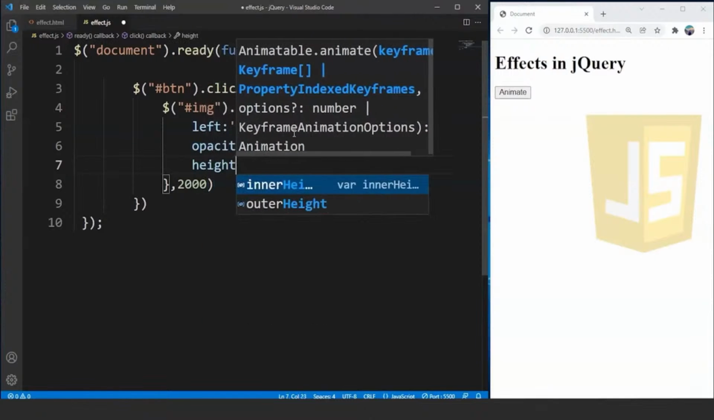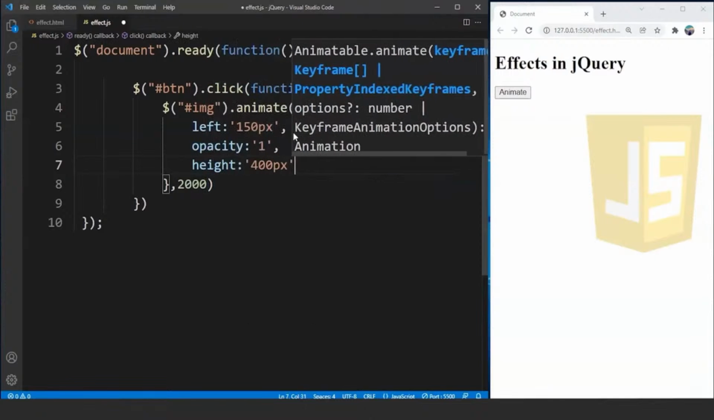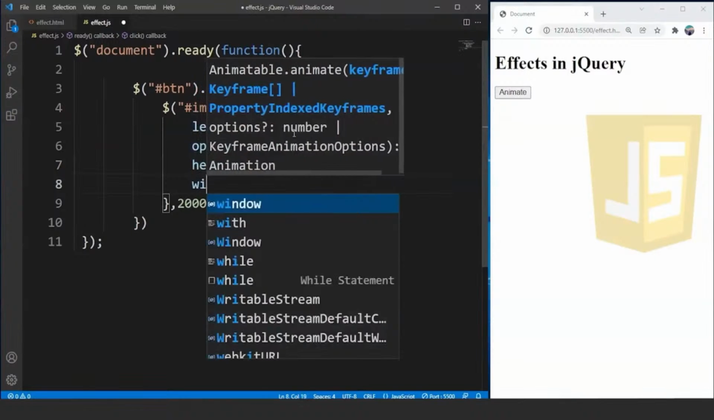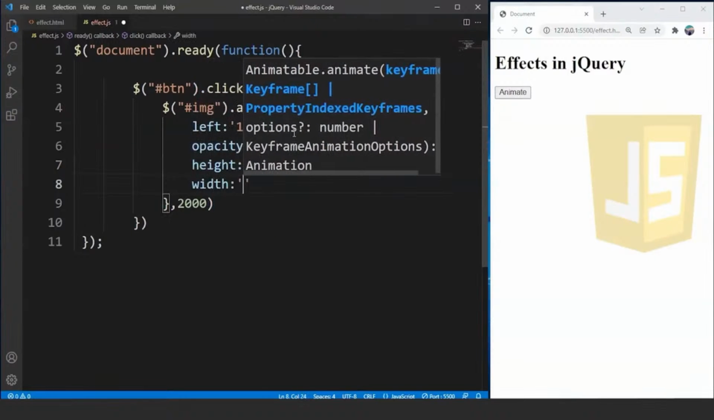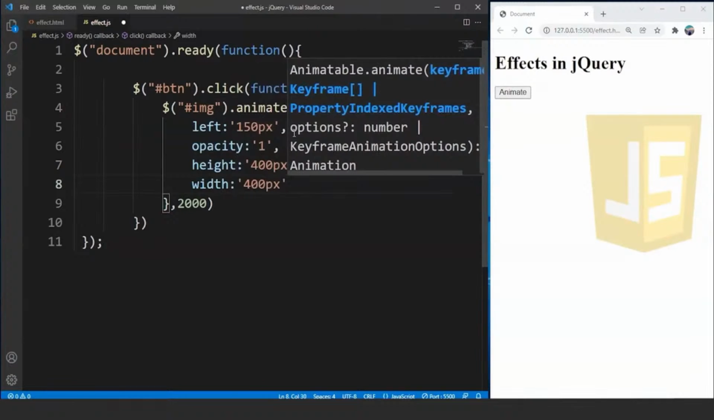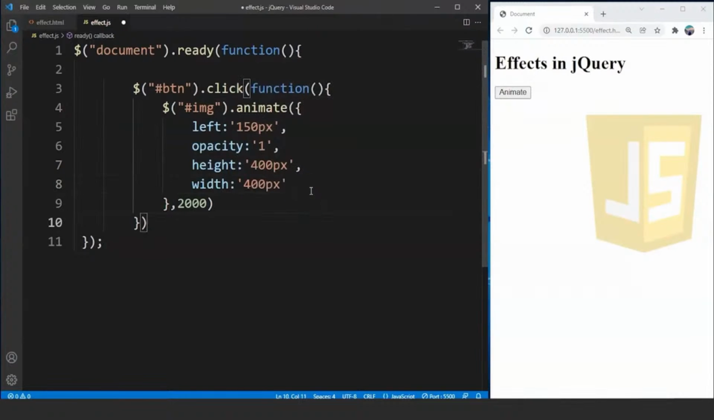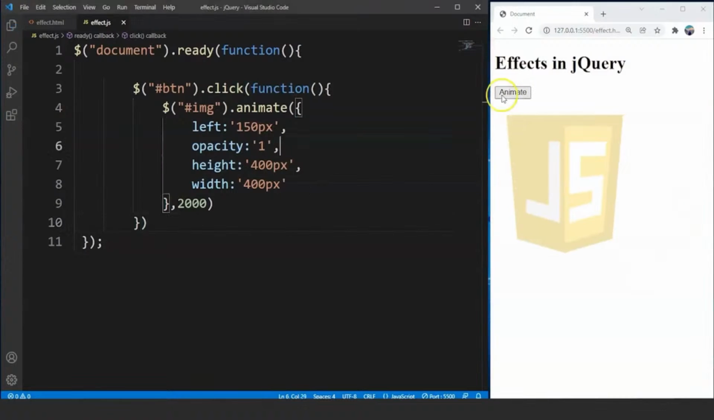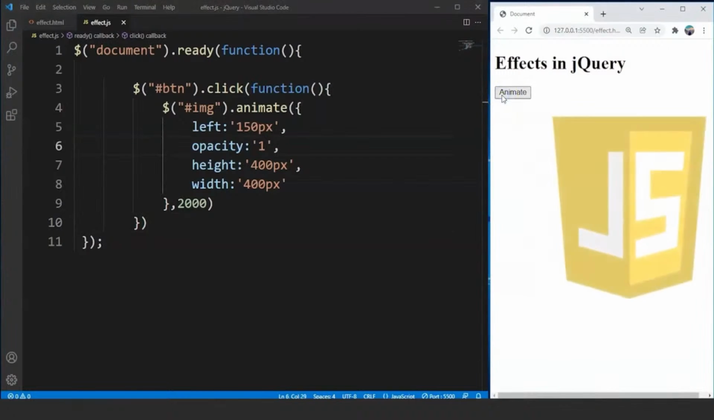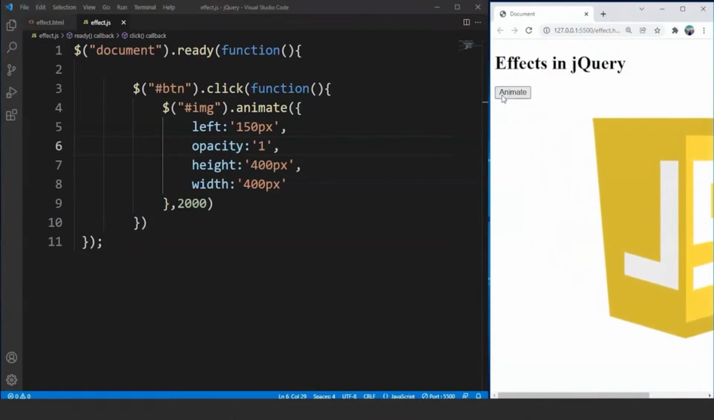So let's say the height is going to be 400 pixels and then we'll write here width as well. Fine. So width is going to be again 400 pixels. So we are done with it. Now the height and width of this image will change to 400 pixels along with the opacity changing to 1. It means that the image will be completely opaque after clicking on the animate button. Save this program now and move to the browser. Click on the animate button here to see the magic now. You can see the size of the image increasing gradually here in 2 seconds.